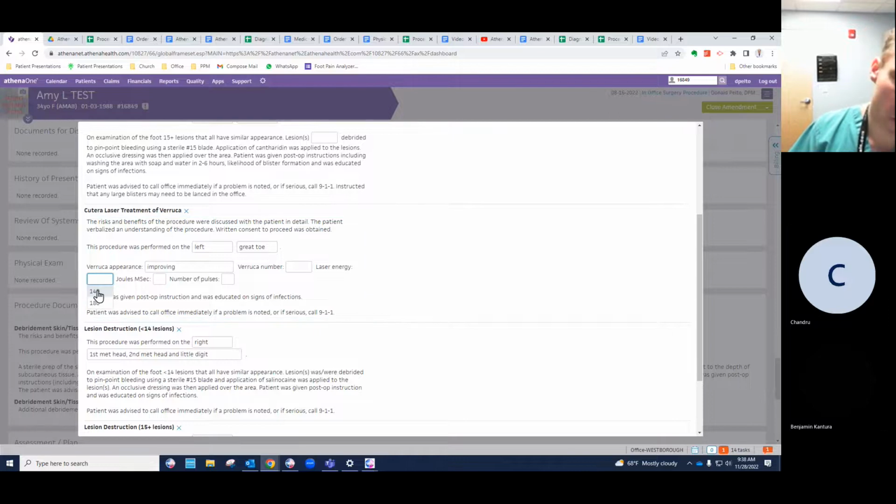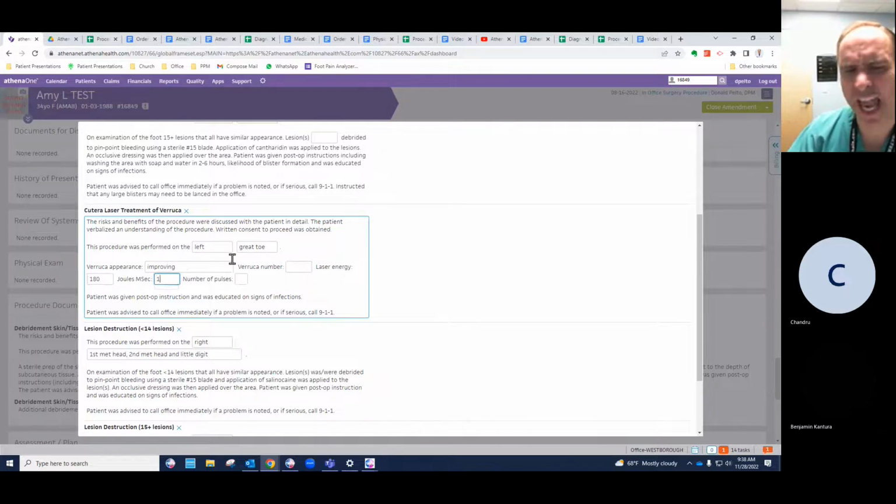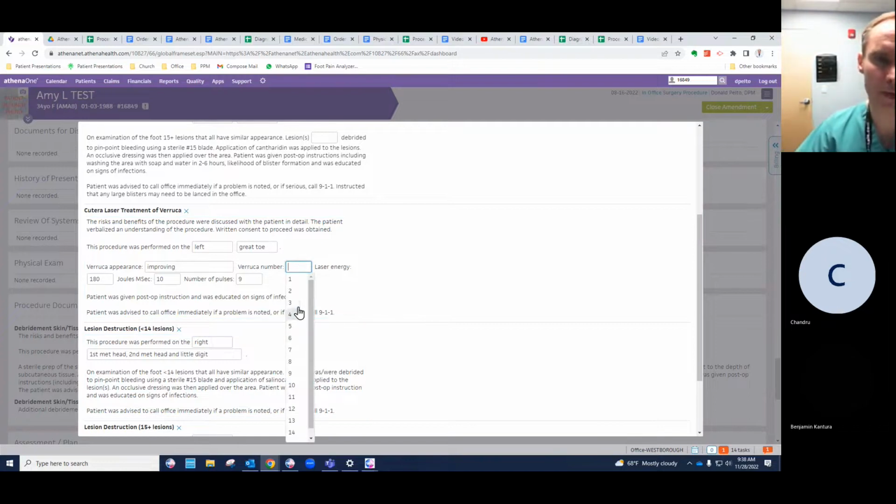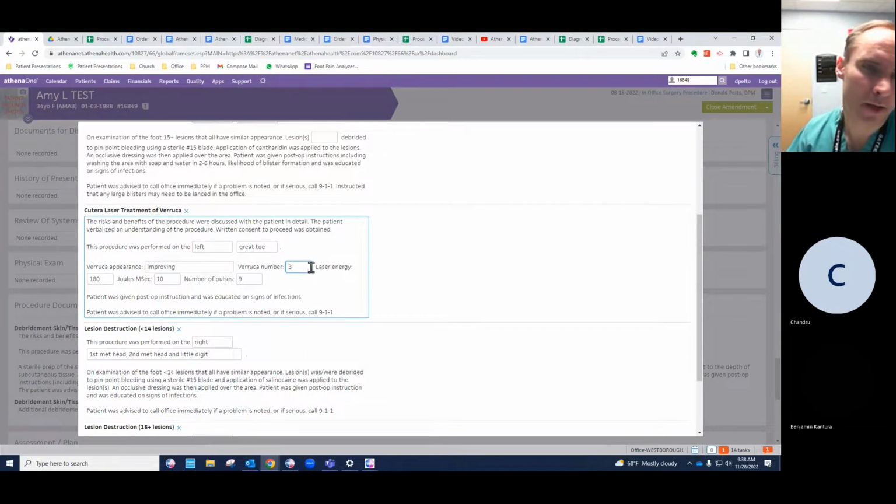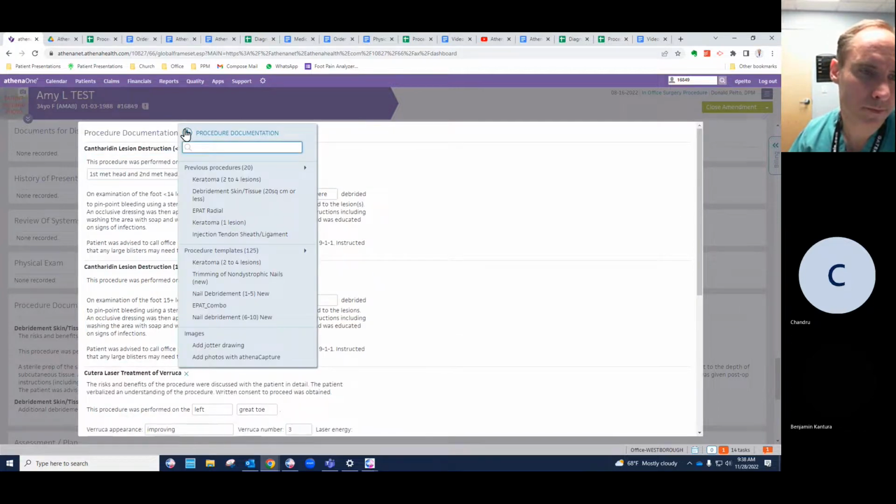So usually if it's lower, I'll put 140, or if it's higher, I'll do 180. Usually I try to do 180. The joules I'll tell you, but I think it's usually 10. And then the pulses, I usually do 3 each wound, each lesion. So let's say there's 3 lesions, I'll do 9 for that, okay? So let's say there's 3 of them, I'll do 3 at a time. So that's how you do warts.